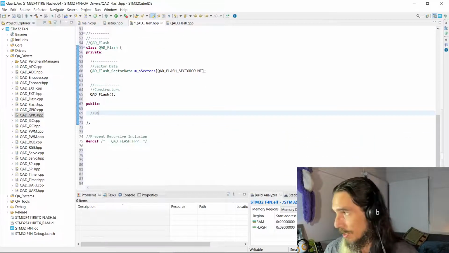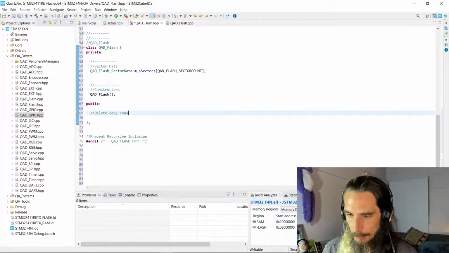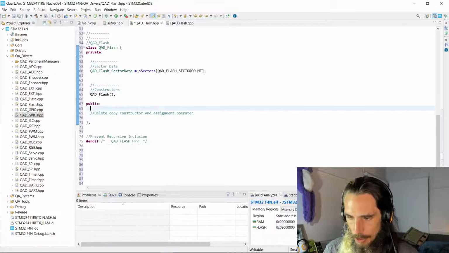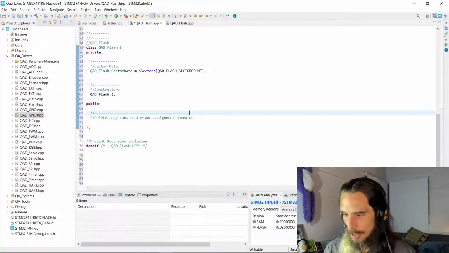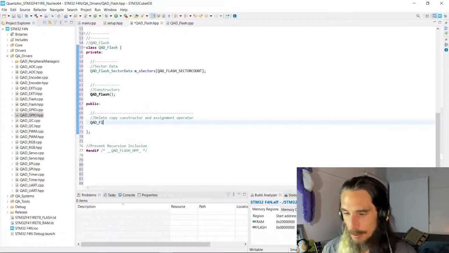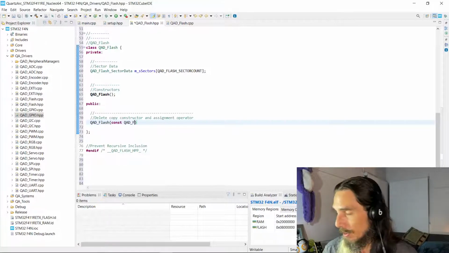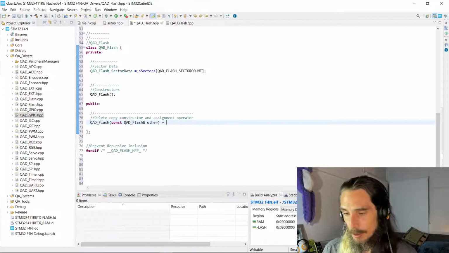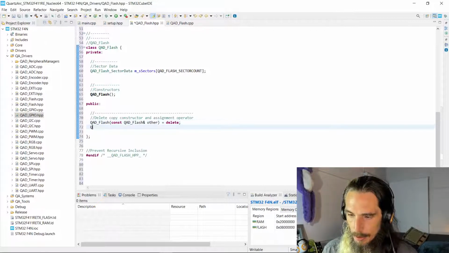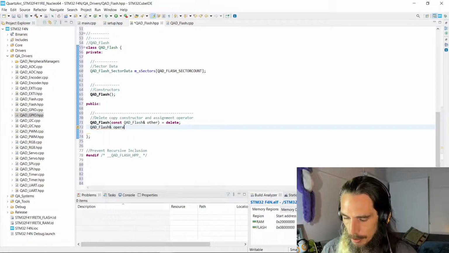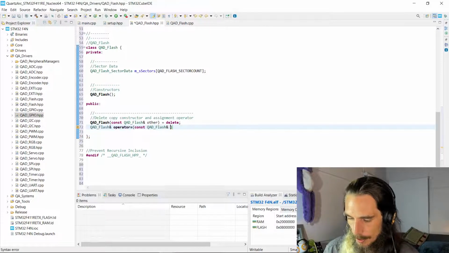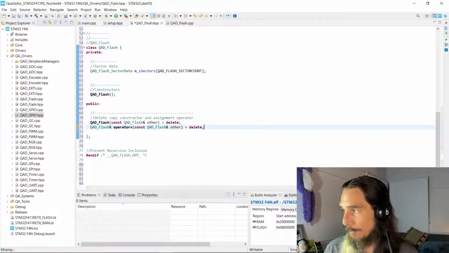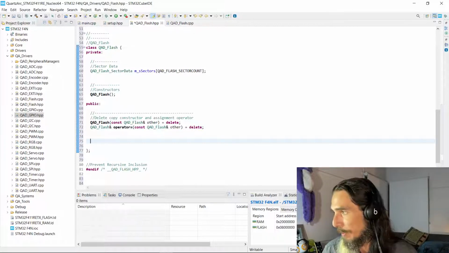Now, because it's a Singleton class, we're going to want to delete our copy constructor and our assignment operator so that we can't make copies of the class. Like so. And then in order to be able to access the class, we're going to want a get method.